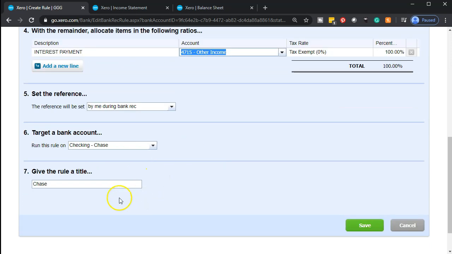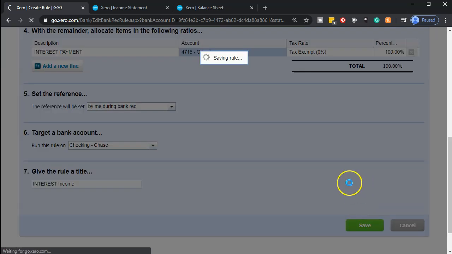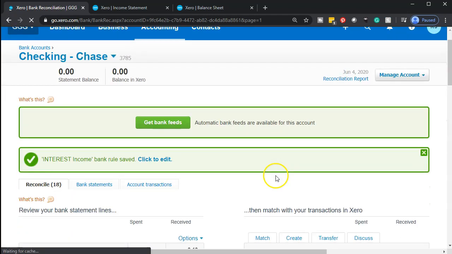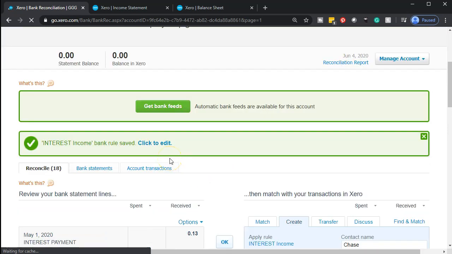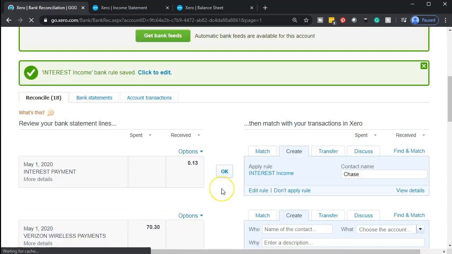That looks good. It's going to be the name. Let's call it interest payment. Let's call it interest income. Something like that as the rule. And I'm going to save that. So there is that one. If we apply that out, then it should apply this out. This is money that was received, and that should be applied every time we go.